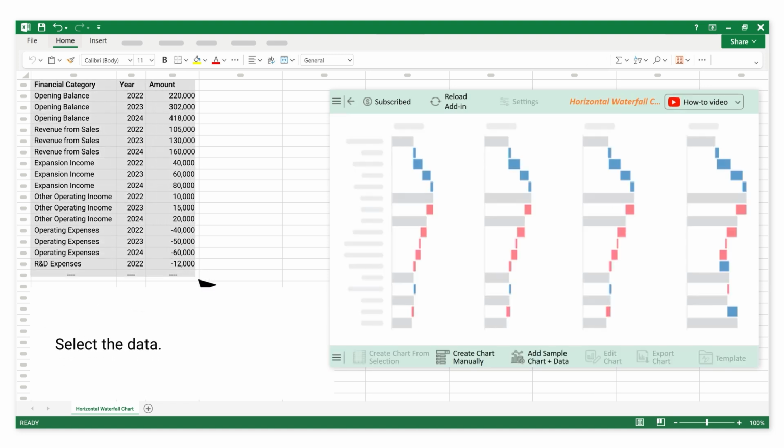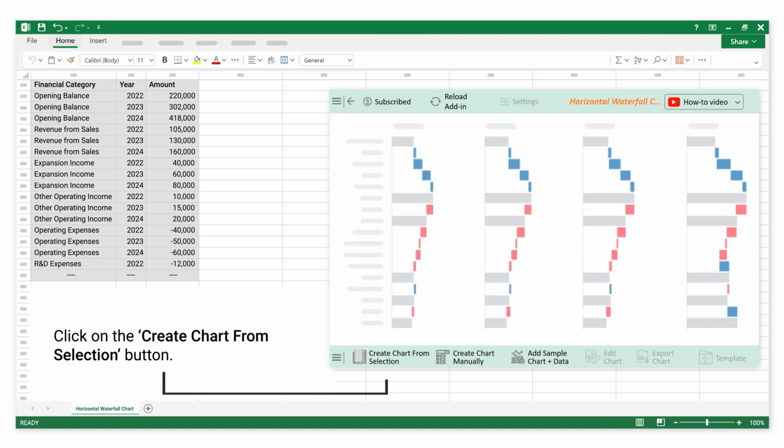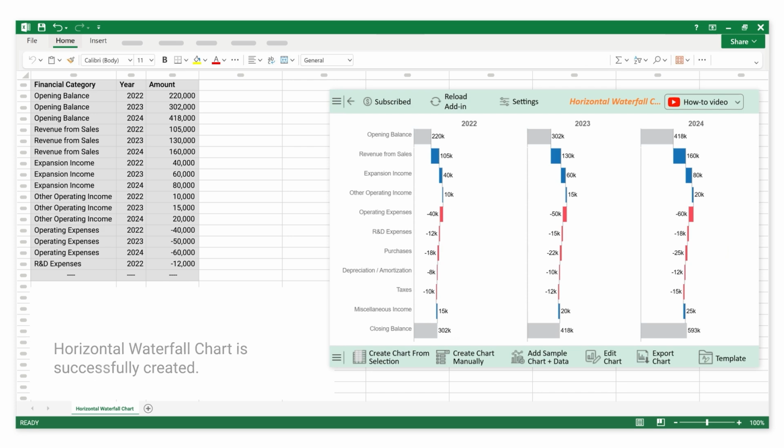Select the data. Click on the Create Chart from Selection button. Horizontal waterfall chart is successfully created.